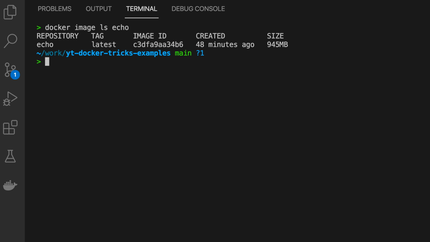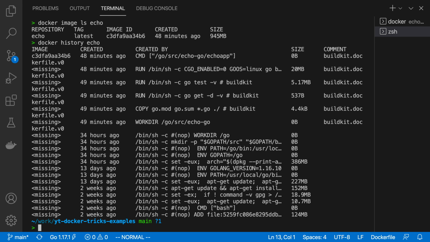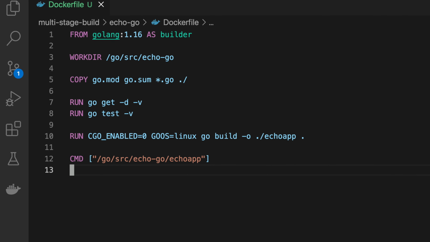The resulting size is more than 800 megabytes, a little bit too much for such a simple application. Let's break it down to the single layer with docker history echo. Of course, we are carrying around some pretty large layers from the base image, but I know for a fact that my application binary is about 6 megabytes big, so we have a lot of data in this container that we don't need. Let's go back to our Dockerfile and add a new stage.